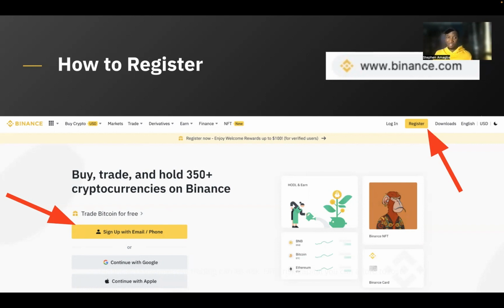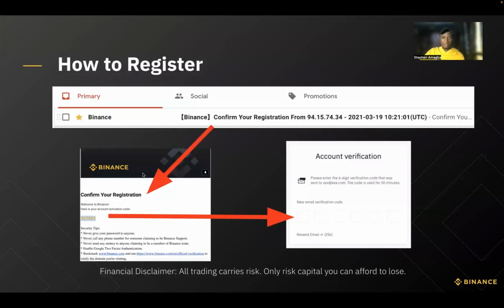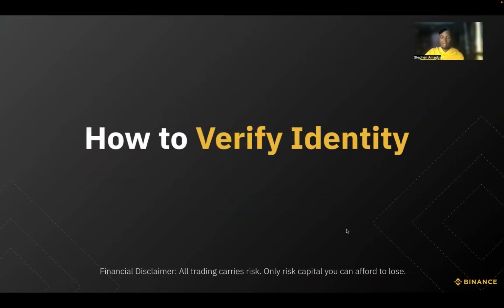Okay. So how you register is basically by going to Binance.com, www.binance.com, and you see the yellow button that says register, or the one down below that says sign up with email or phone. So you basically input the verification code that will be sent to your email. Okay. And that should be it. You see the verification code in your email, and then you just input that into the system, and then voila, you have yourself a Binance account.